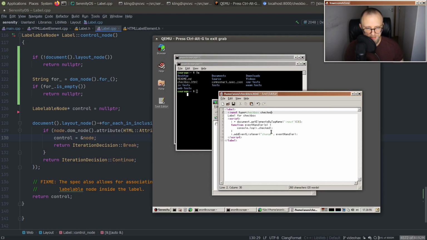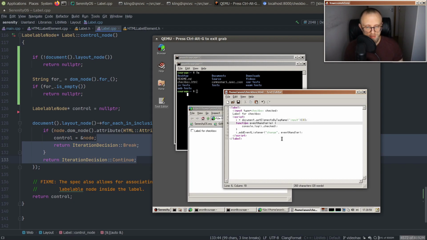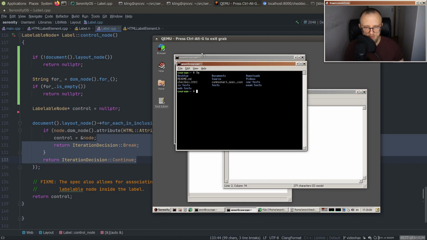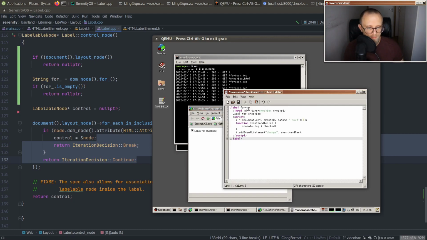Okay, so I guess the way that you would use this is you would say something like label for I, and then you would give this an ID I. Okay, let's try that again. Yeah, that works. Okay. So we only support the for attribute situation.